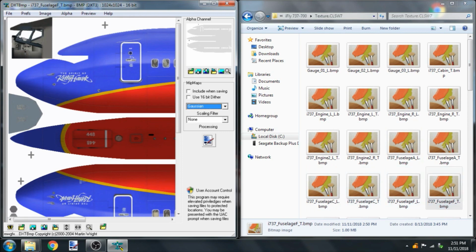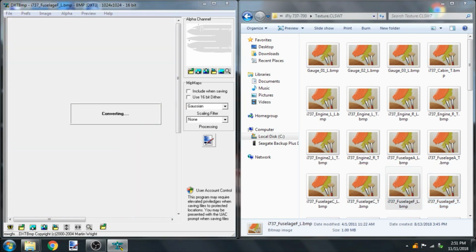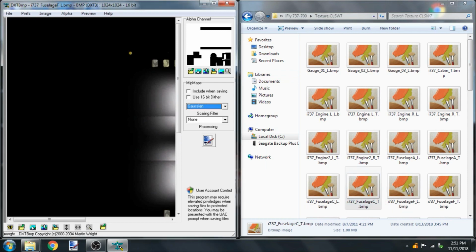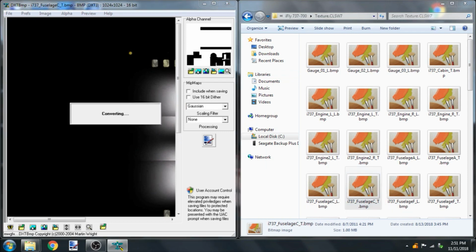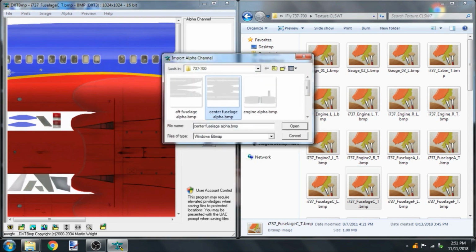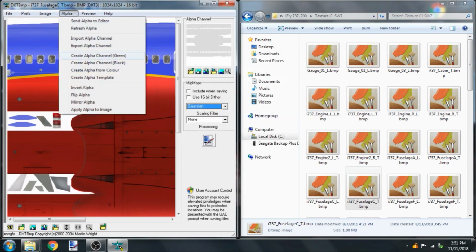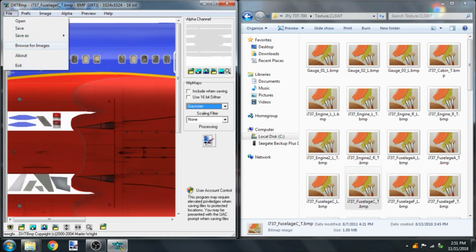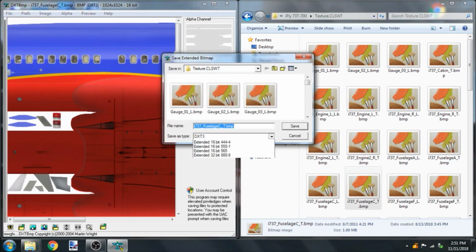If I want to make sure you get the right file, a lot of them will have a T and an L right after the name. The L means nighttime. The daytime are the T. So you get this one, import new alpha channel, center fuselage, save, apply alpha to image, save as extended bitmap, and DXT3.